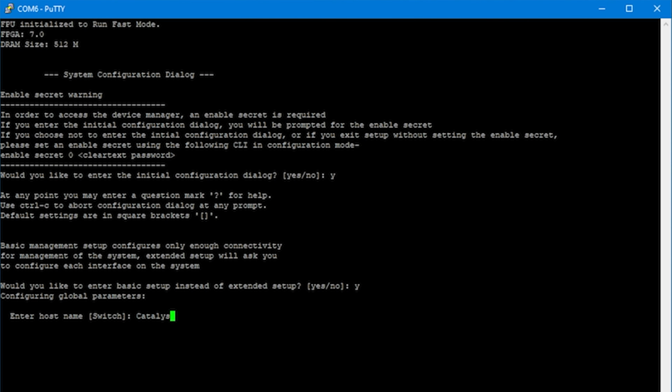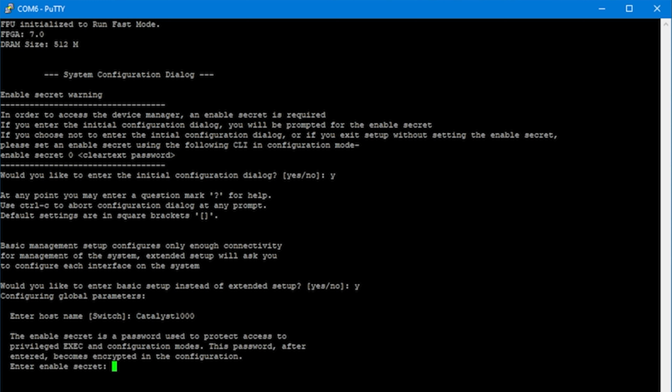Enter a host name. I'm going to name mine the Catalyst 1000. You can name it whatever you want. Hit enter, and you can change this stuff later on too.